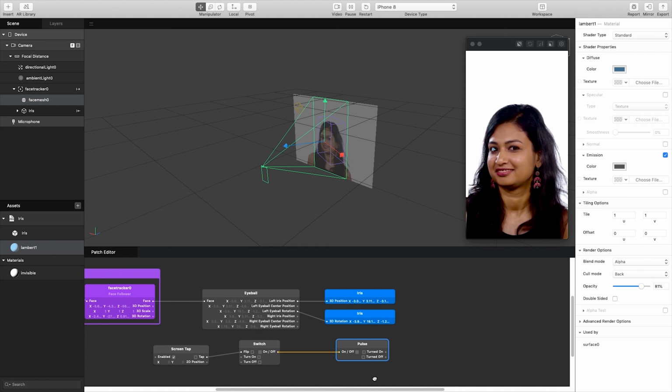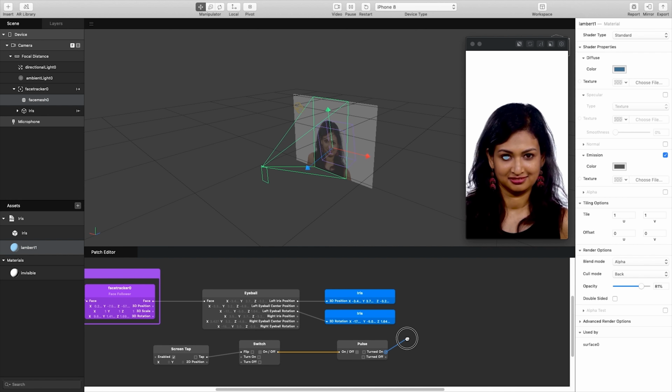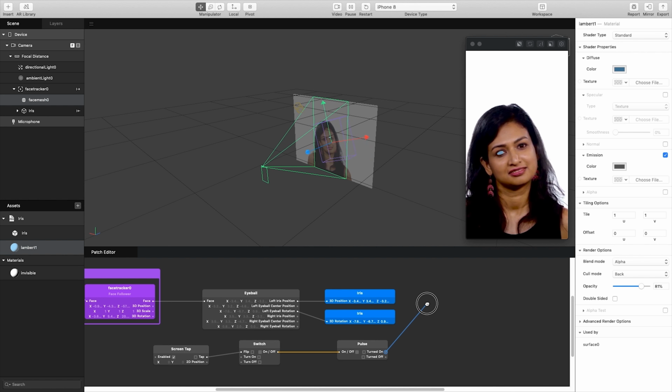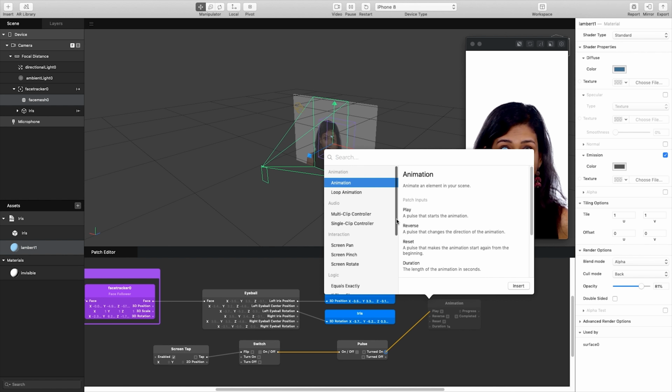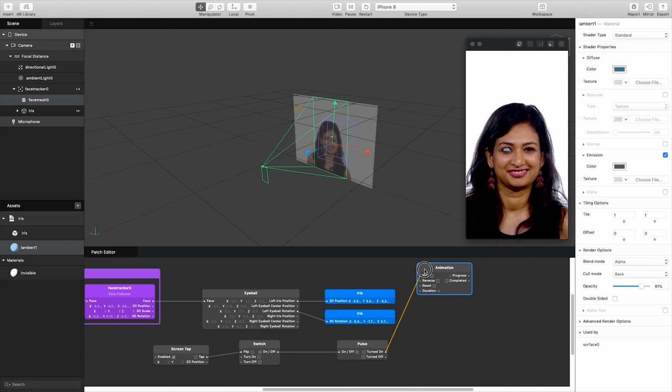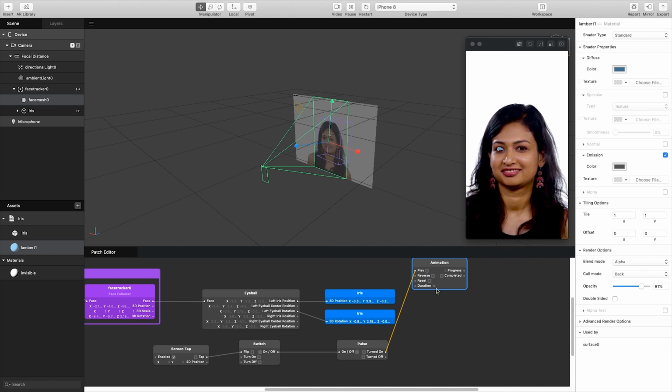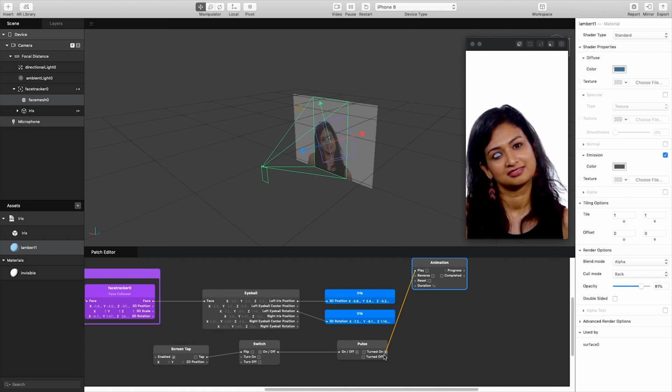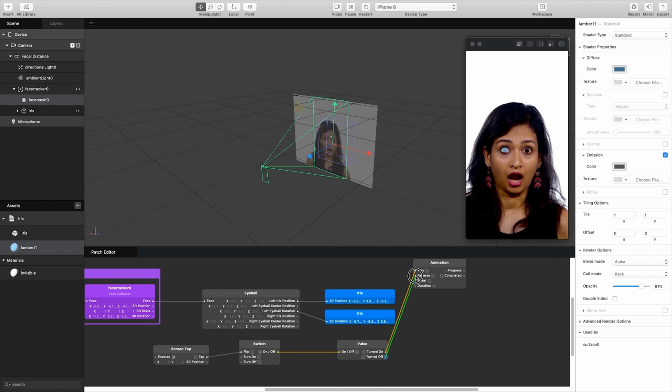So from my pulse turned on, I'm going to simply drag my little handle up here and release, and I'm going to add an animation. I'm going to keep my duration at 1 second for this, but I'm going to link my turned off to reverse on this animation.